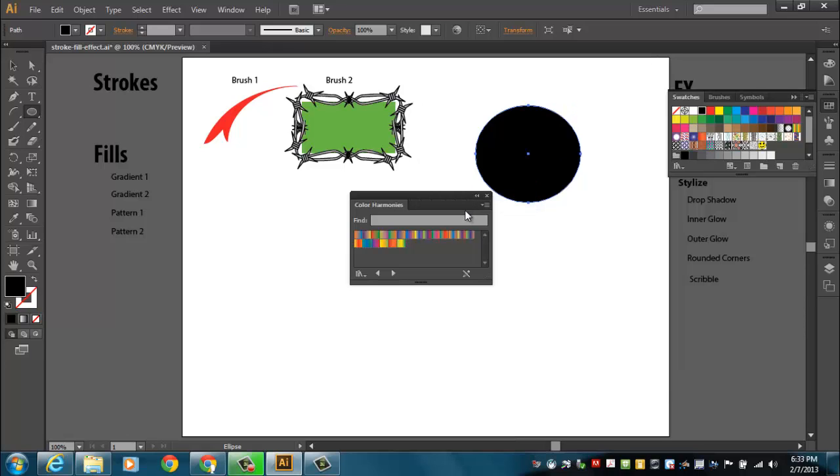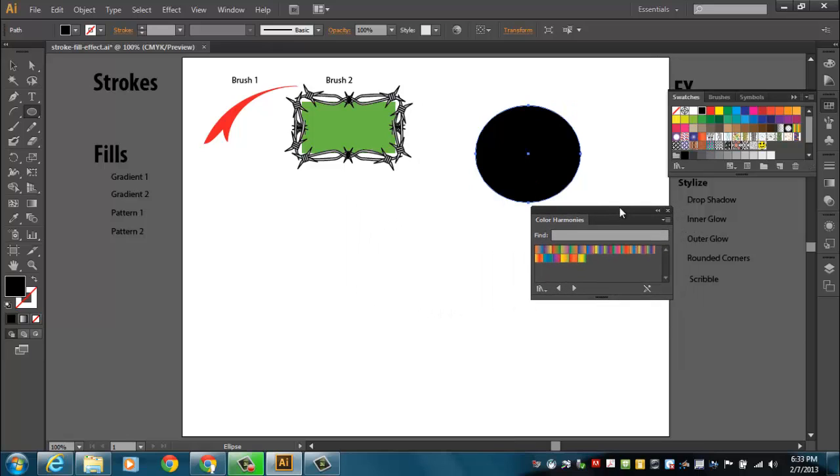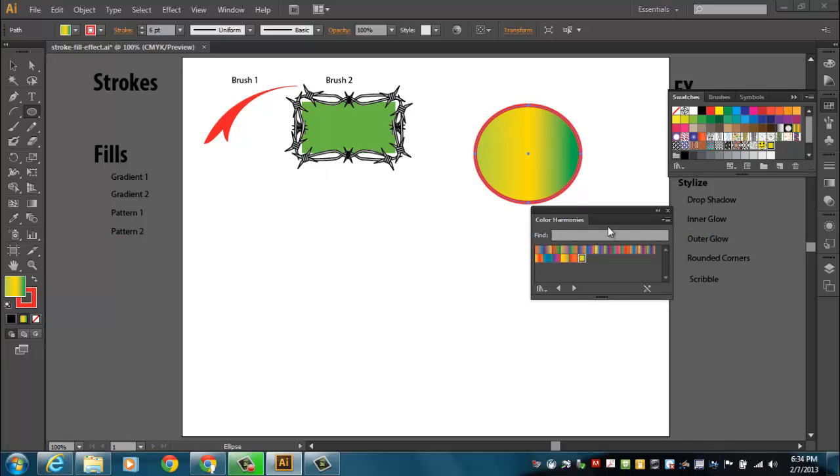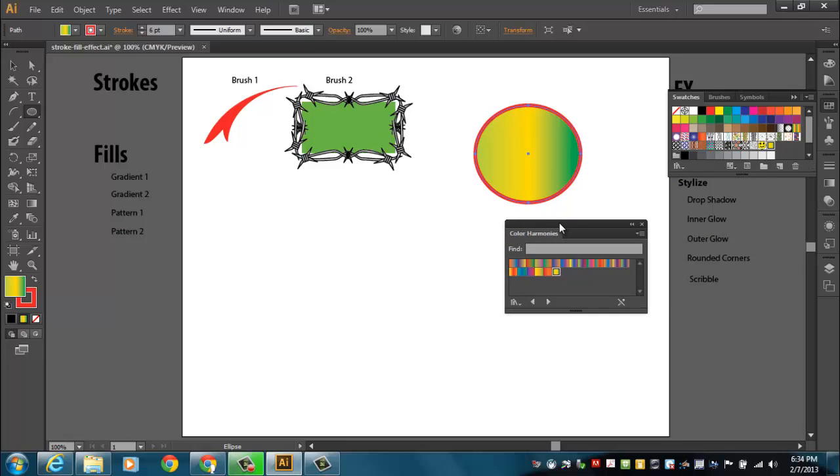Click that. So I get this panel that has all these color harmony gradients in it, and pretty much I can just drag them and drop them right on top of there. And now that circle is filled with a gradient, and I could switch it to some different gradient if I wanted to. I could pick whatever I want. I could give that a little bit of a stroke if I would like to do so. And there we go. I've got that filled with a gradient. Cool.